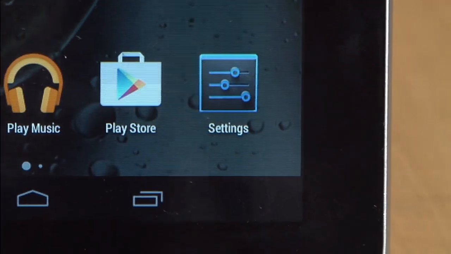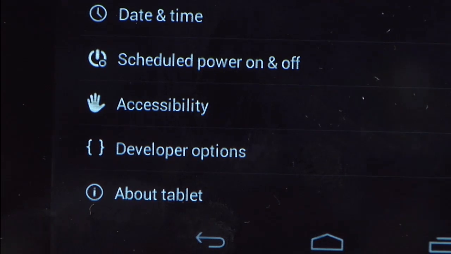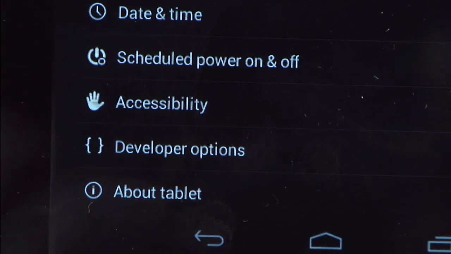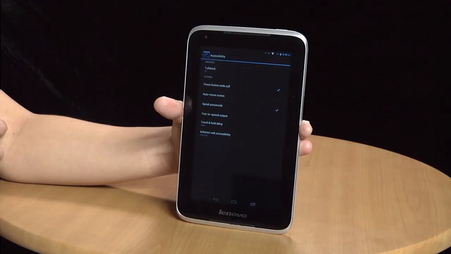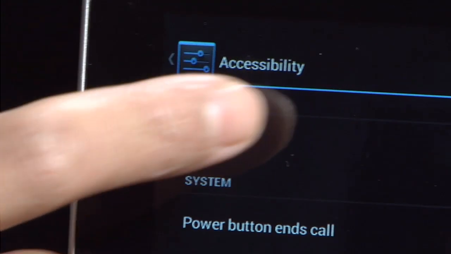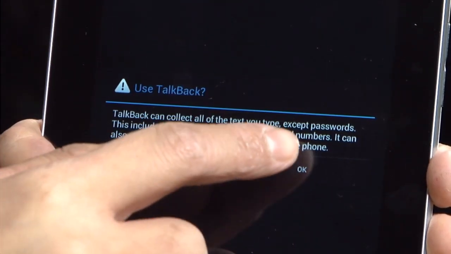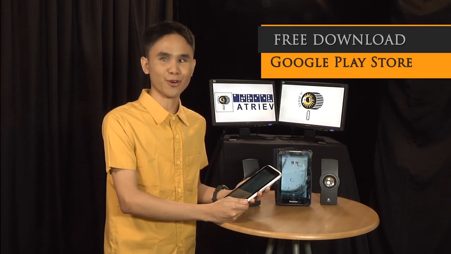To activate TalkBack, a visually impaired person may need assistance. Go to the settings page and tap on accessibility. In the accessibility page, you will find the options to enable TalkBack. Switch TalkBack to on, and if your device asks for permissions, press OK. If you find you don't have TalkBack on your device, you can download it for free in Google Play Store.